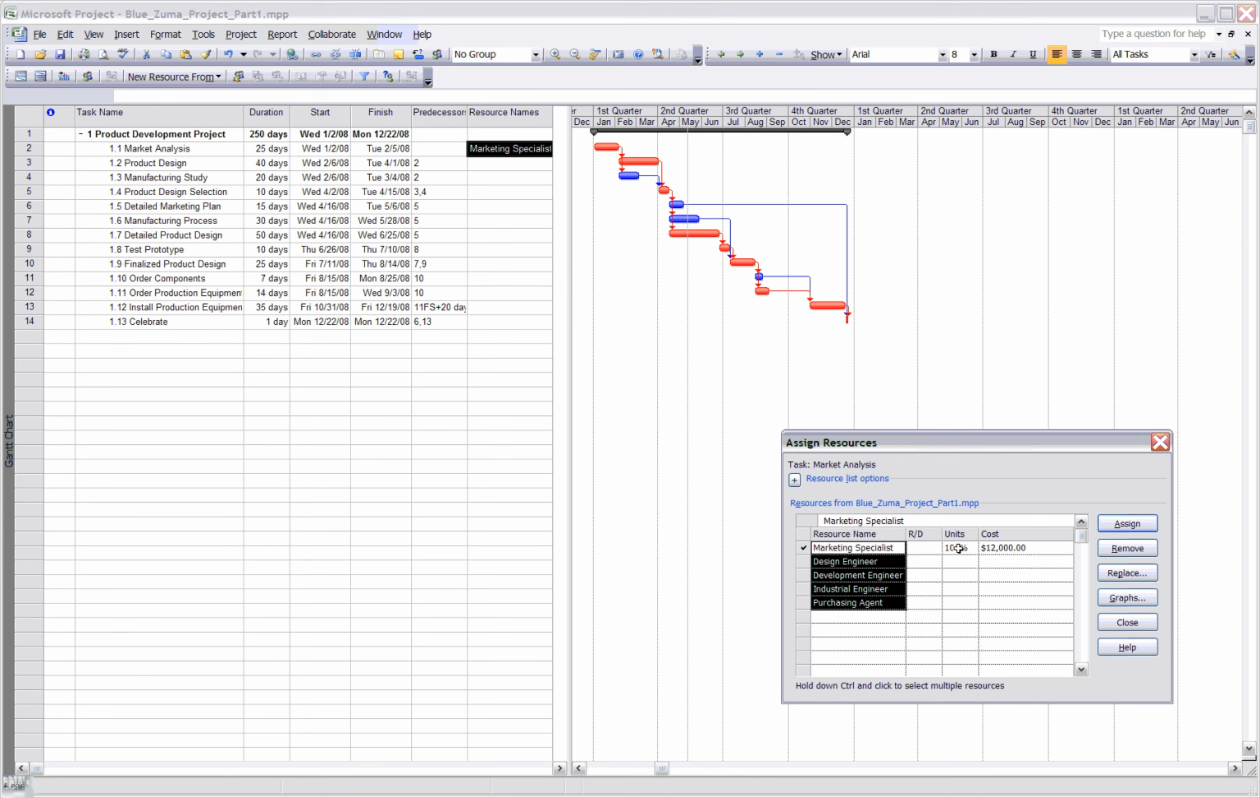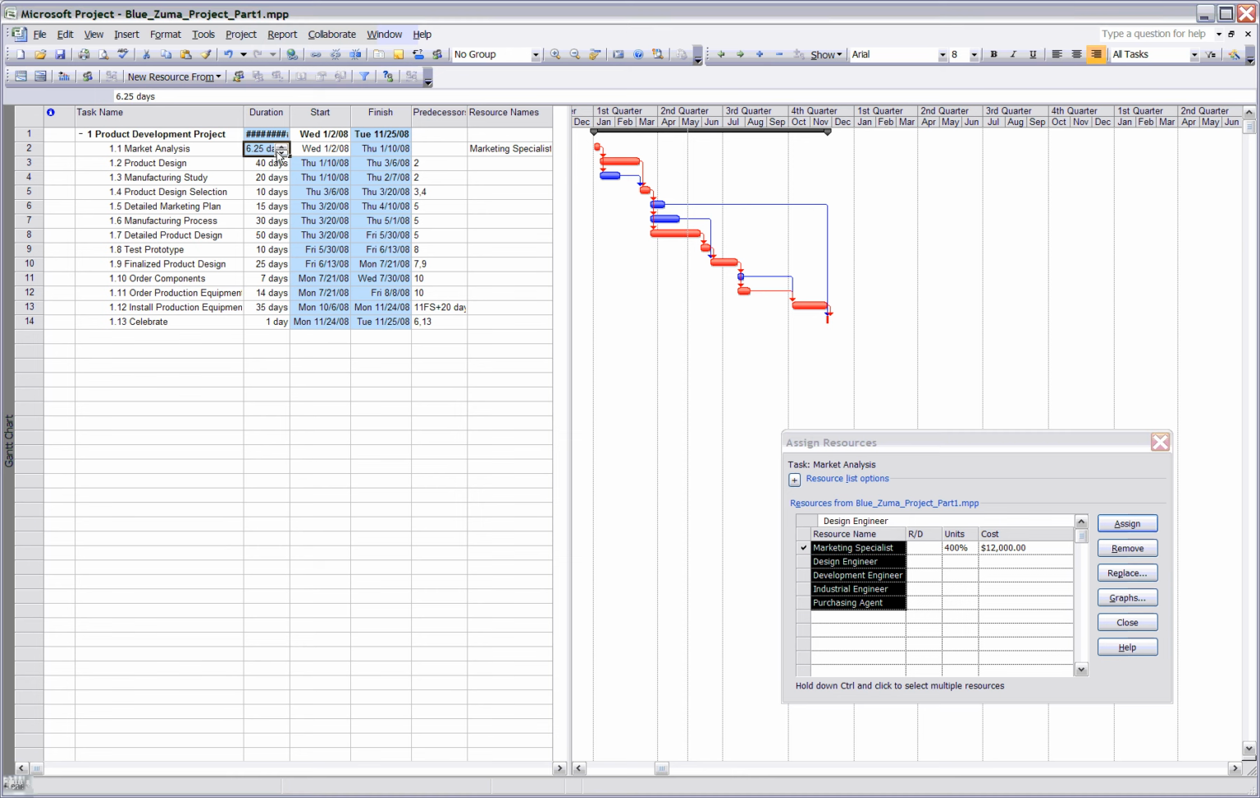Now the default is 1 marketing specialist. So I want to increase that to 4. Enter. And you'll notice here that Microsoft Project has noticed that we've added more specialists, so it has reduced the time that it will take. Professor Larson goes into this in more detail in the tutorials, but we need to change that. It'll take these 4 marketing specialists a total of 25 days to complete this task. Then we're back to our initial duration.